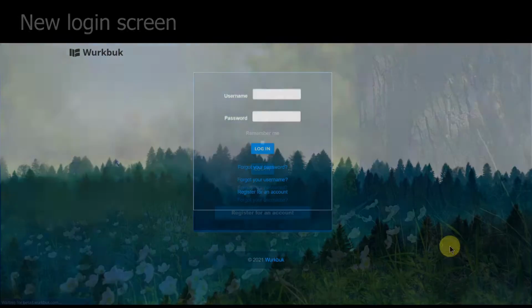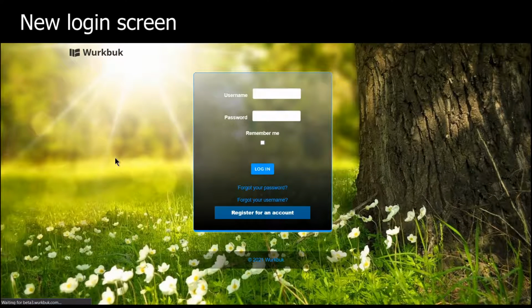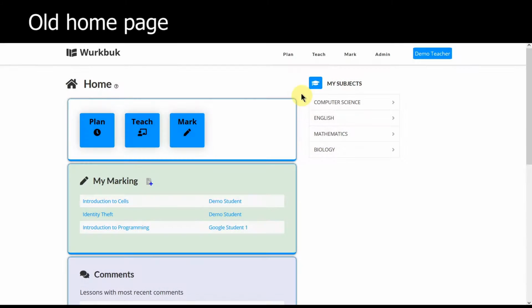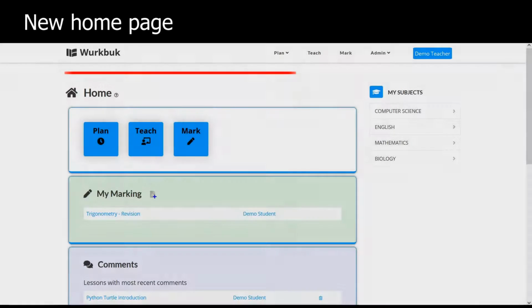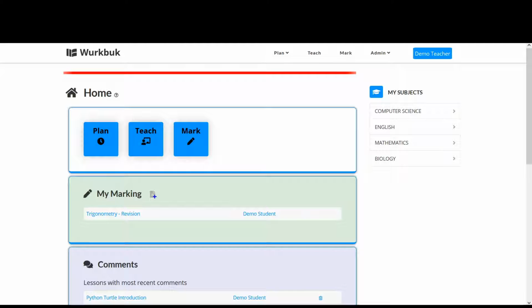The background image has been changed, and there have been a few other visual elements added to the login box. After logging into the Workbook home screen, the next change is an increase in the size of the workable area. This is the same for all Workbook sections, so there is more room for creating lesson resources and viewing student work.